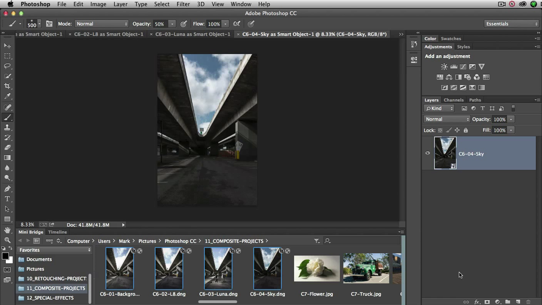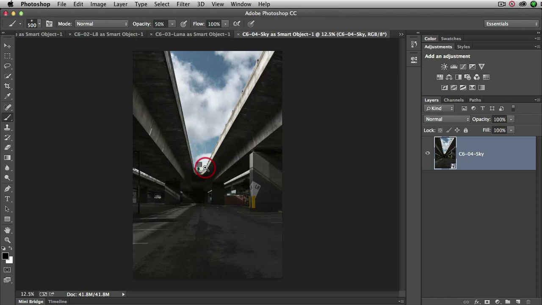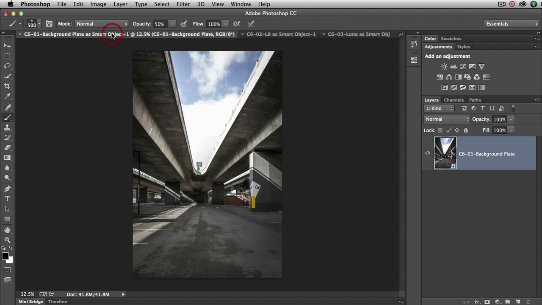Okay, so we have all 4 project files open. I'll just double click on the mini bridge to collapse that, and I'm just going to zoom in on these images. I'm going to use a keyboard shortcut. I'm going to hold down the command key on a Mac, that would be the control key on a PC, the space bar, and I'm also going to hold down the shift key. This makes sure that all 4 images are zoomed in together.